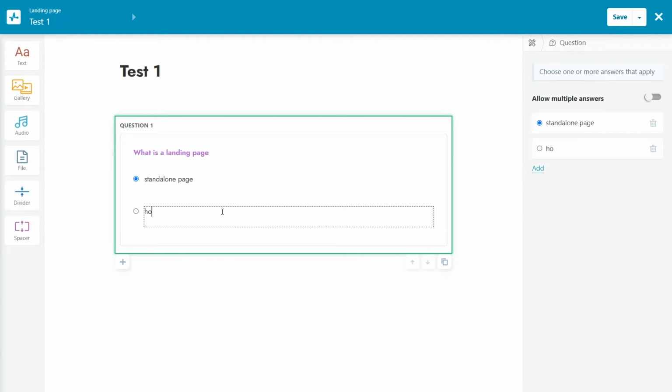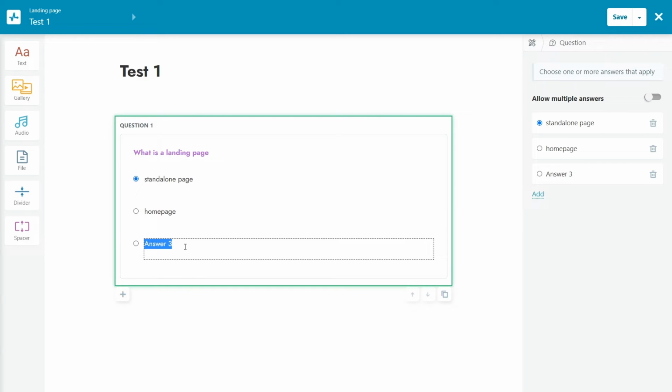Enter your text for each answer. To add more answer options, click Add in the panel on the right. Select the correct answer in the panel on the right. To select multiple answers, activate the Allow Multiple Answers option.